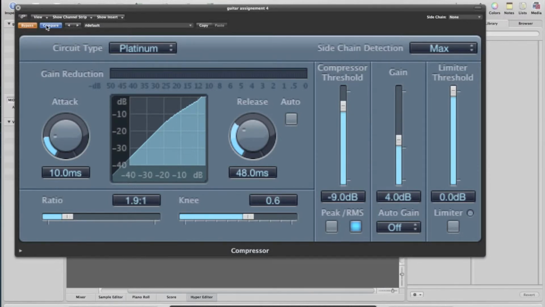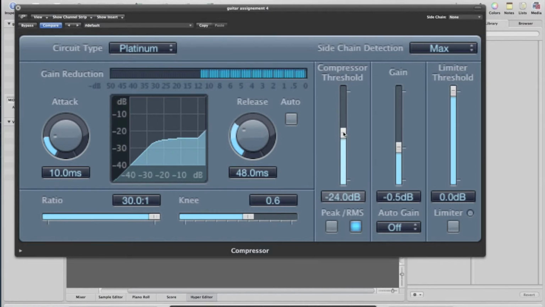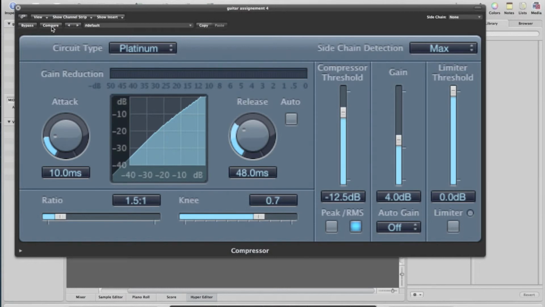So right now I have that turned off, so turn that back on. And if we turn the ratio up so we get a very high level of compression, take our threshold down so that it's compressing a lot more of the signal. Brings up the noise to me, but it also clarifies it a little bit. It seems like it's a little muddy without it.